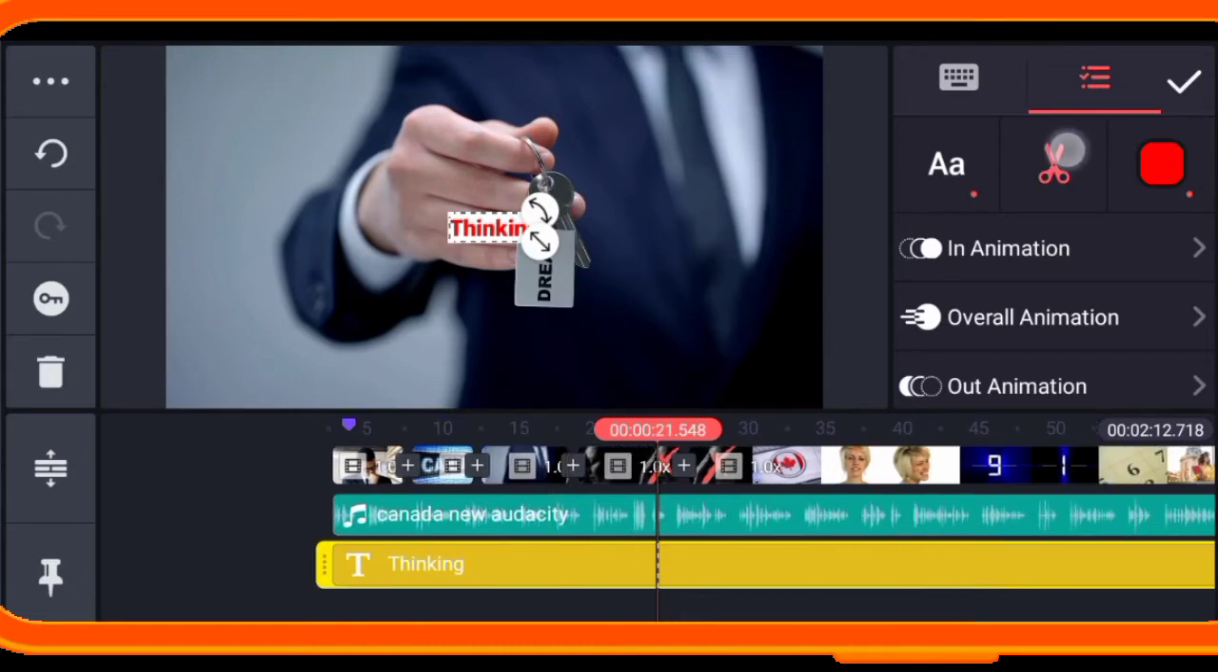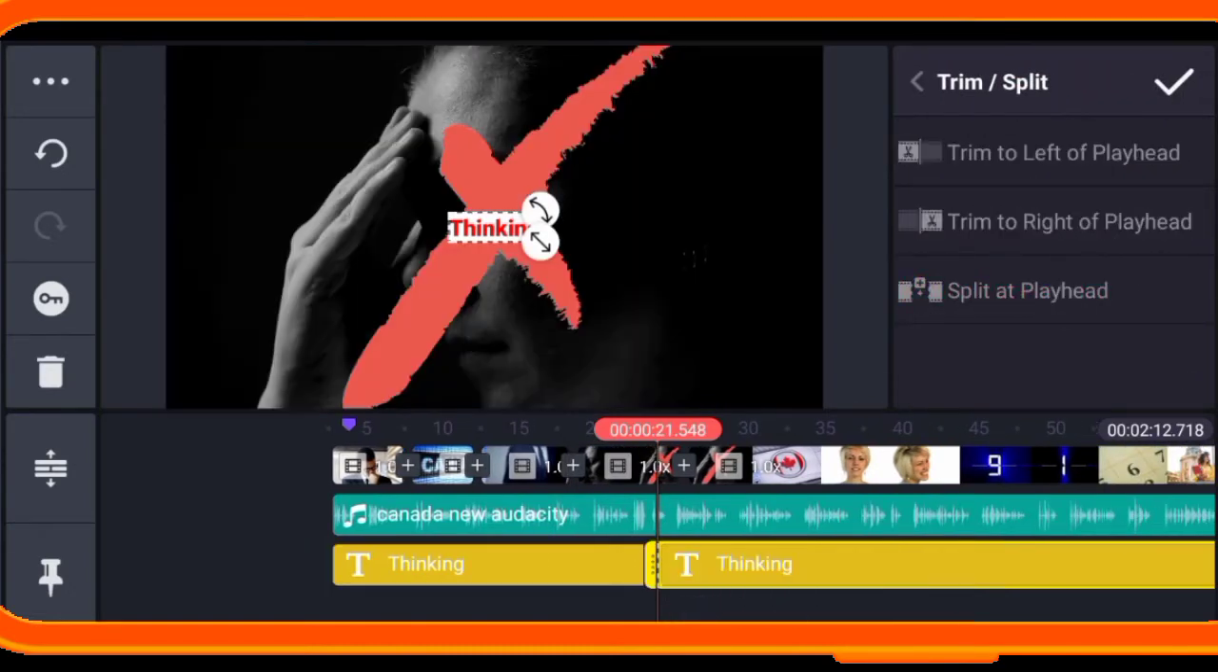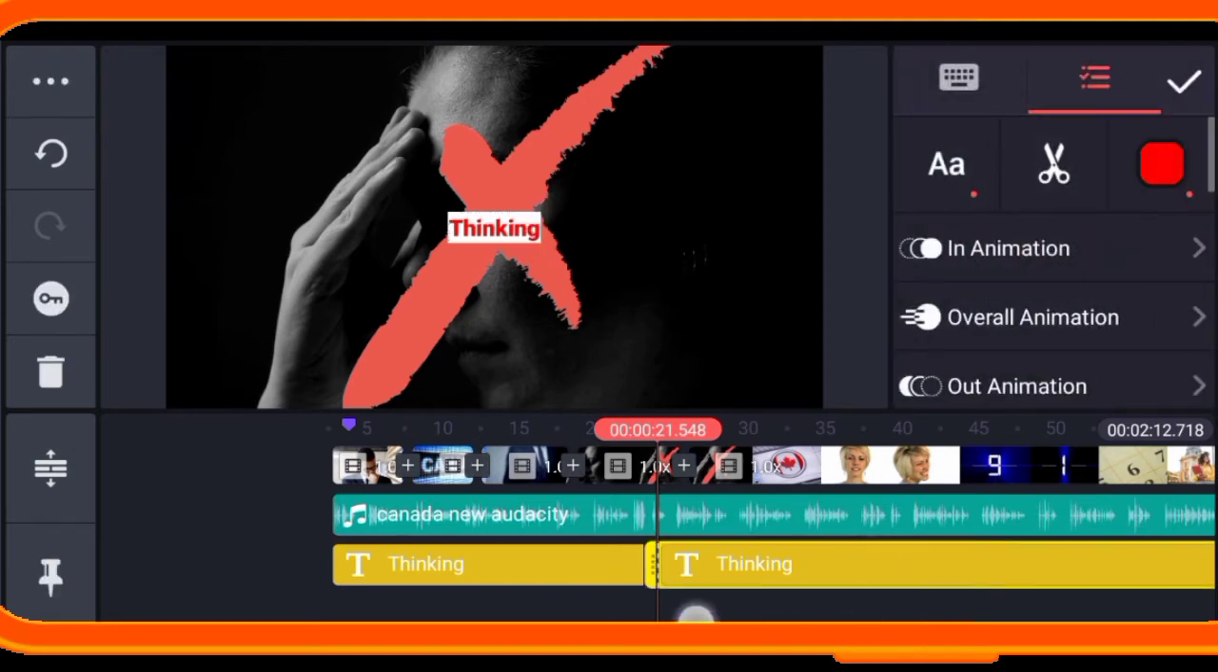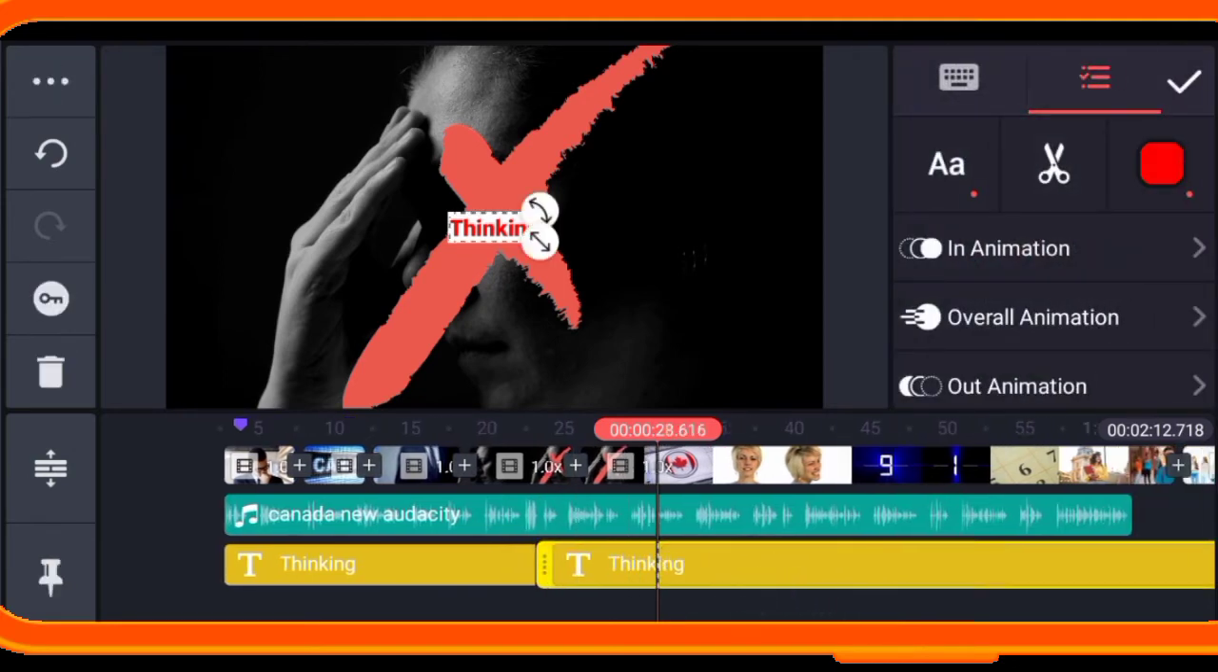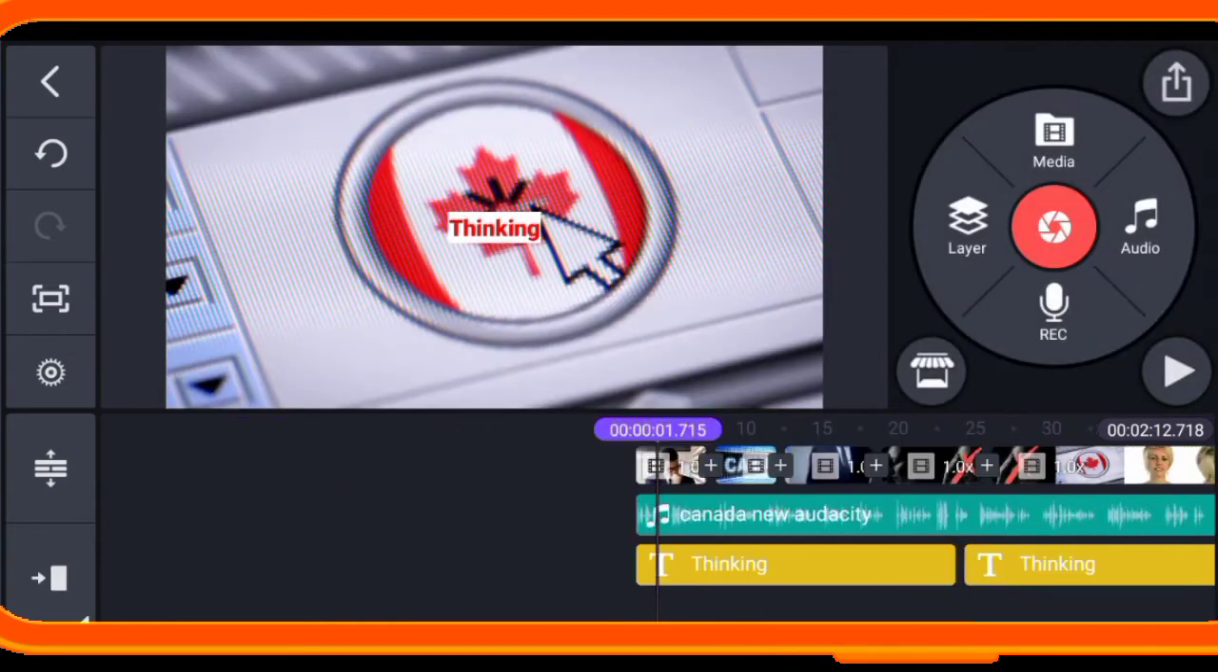So you mix the color. Sometimes you might give it a red background and white text. So that's how you mix it together.